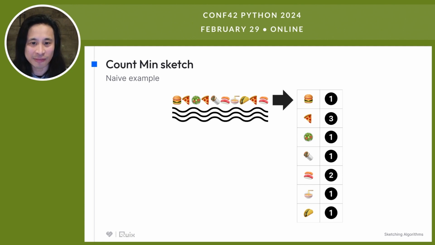Let's start with a naive example, and I'm going to go with food items. So here we're counting, or rather approximating, food items. On the left there, we have a continuous stream of food items coming in. In practice, this could be food items from orders in an online supermarket or a food delivery service. And on the right, we have a hash or key value data structure, where we're using the key as a representation of the food item, and the value is the incrementing count of the number of times it's observed in the stream. As we go through the stream one at a time, we're counting this.